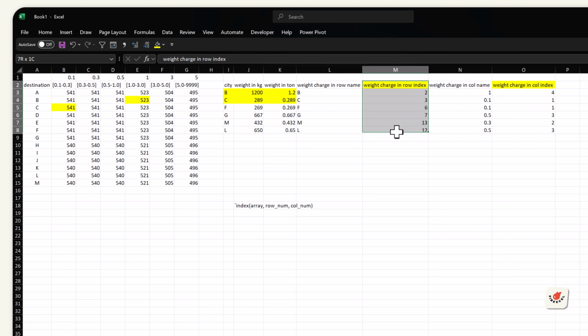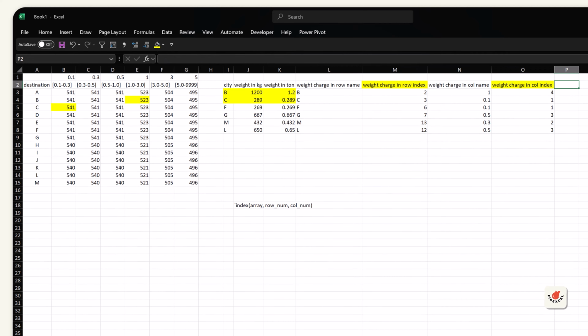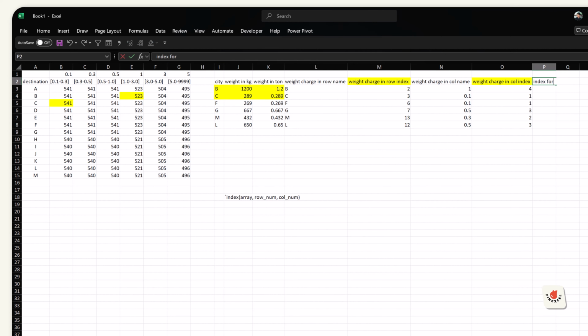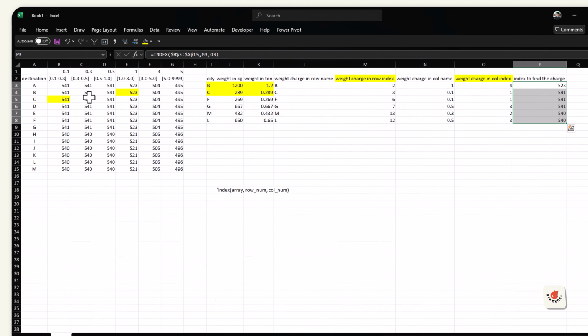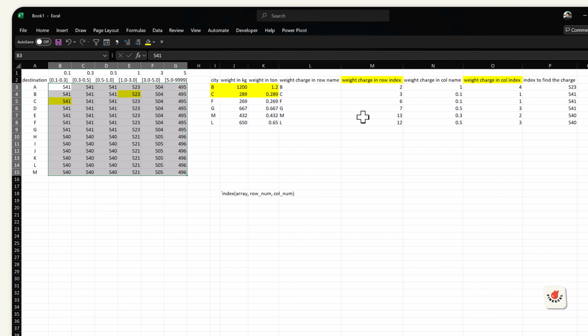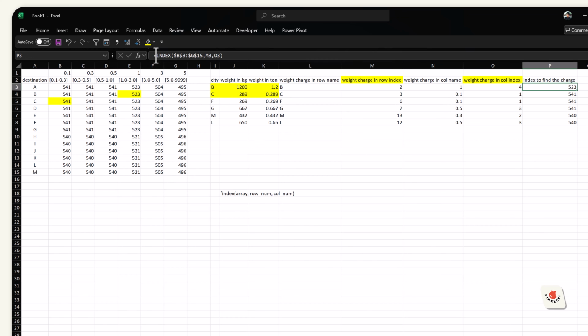Okay. Once we have these two ready, the next step is INDEX to find the charge. Then that's pretty much easy. We just use the column highlighted in yellow. So for this one, we can say equals INDEX, because the array is already known, it is this box. We need to press F4 to lock it, and then we use the row, which is this one, and the column, which is this one. Close it, and we get all the values. So that's how you get the value for a pivot format of the rate card for your actual weight in tons. And here we're using INDEX, pretty easy.